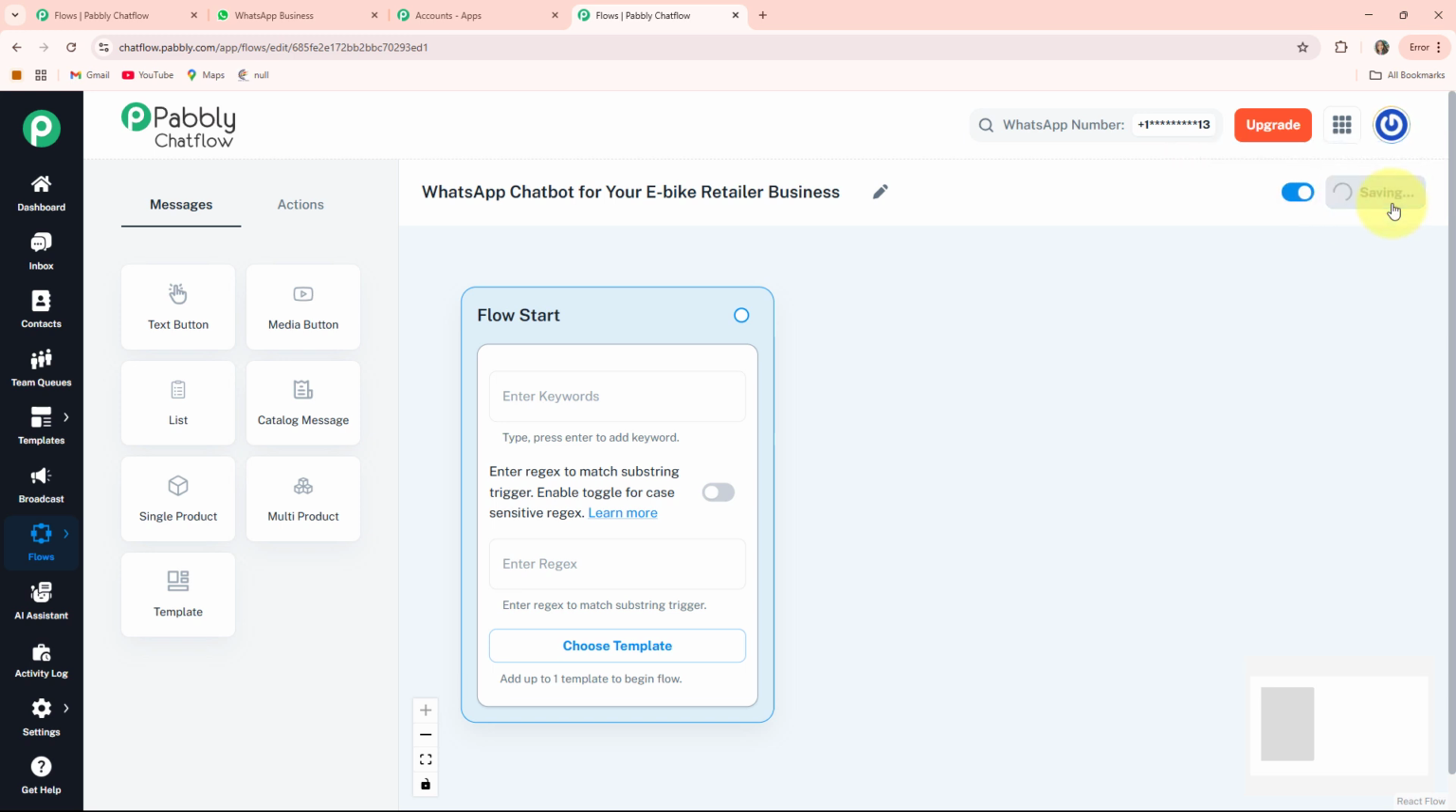With the help of this button your flow will be updated. Now let's get started. There are three ways to start your flow. The one is keywords, the second is regex, and the third is choose template. Keywords are the manually entered words that I expect that my user sends to me.